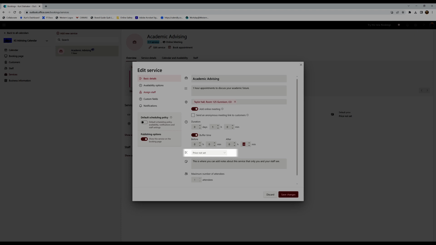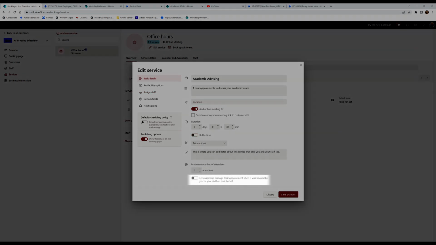Past that, you can set a price for the appointment, which we'll leave blank. You can also add notes about the service, viewable only by your staff to give them additional instructions, and set the maximum number of attendees. As we don't want to allow multiple users to book the same time, we'll leave that at 1. You also have the option to let users manage appointments that you've booked for them. We'll leave that off for now.